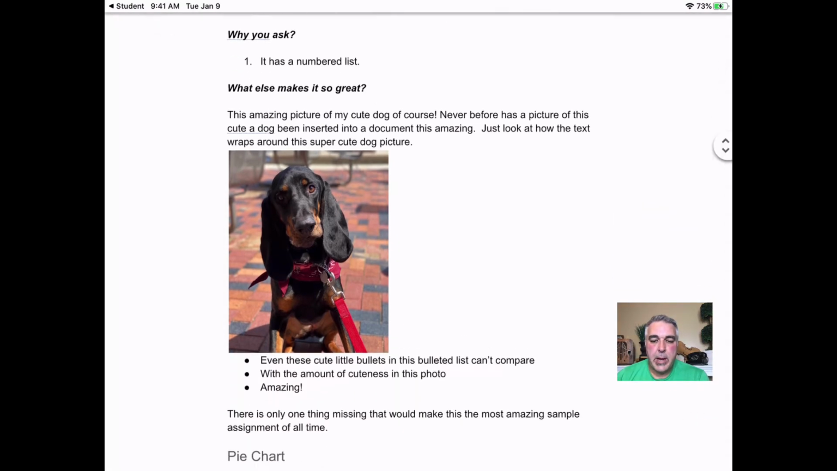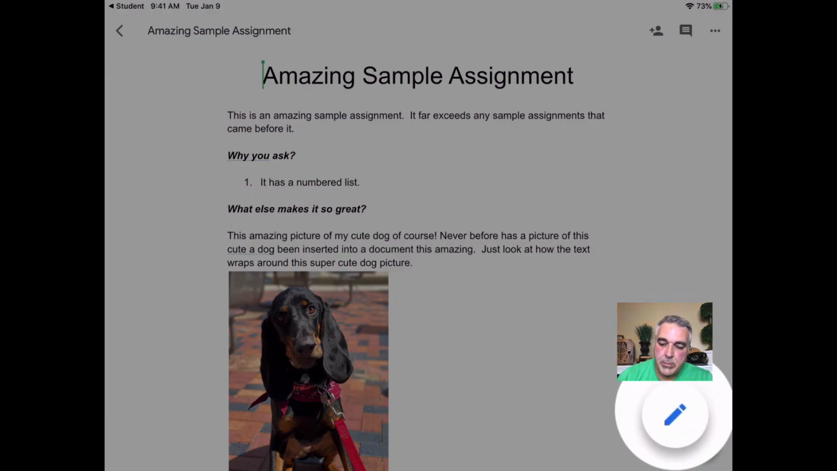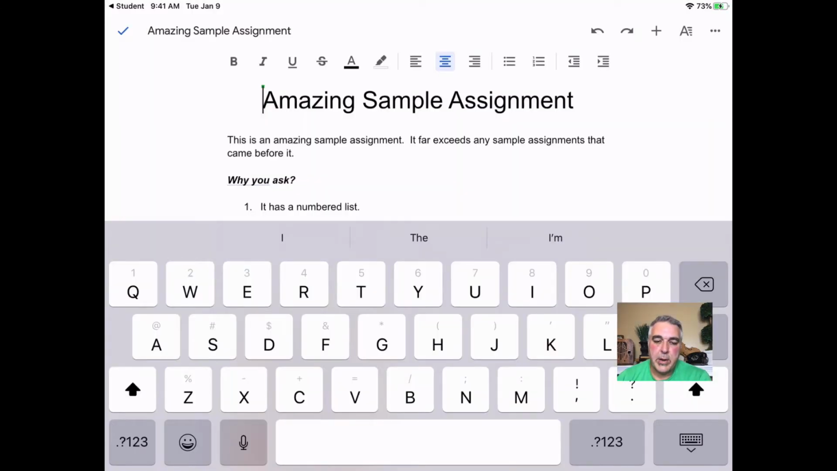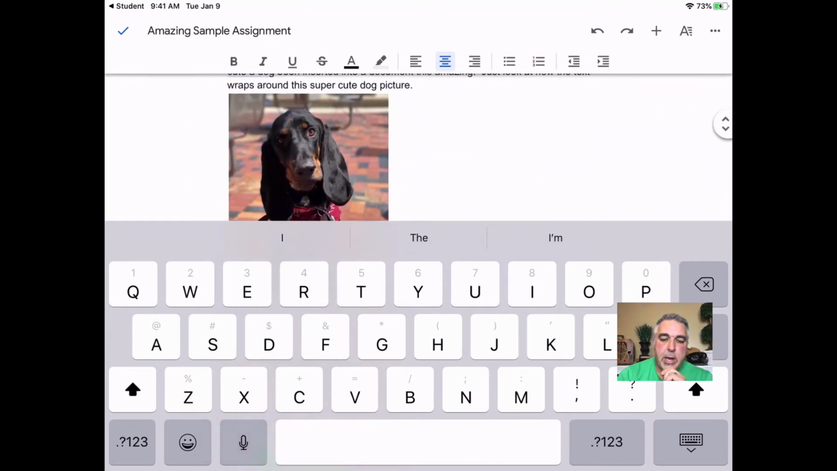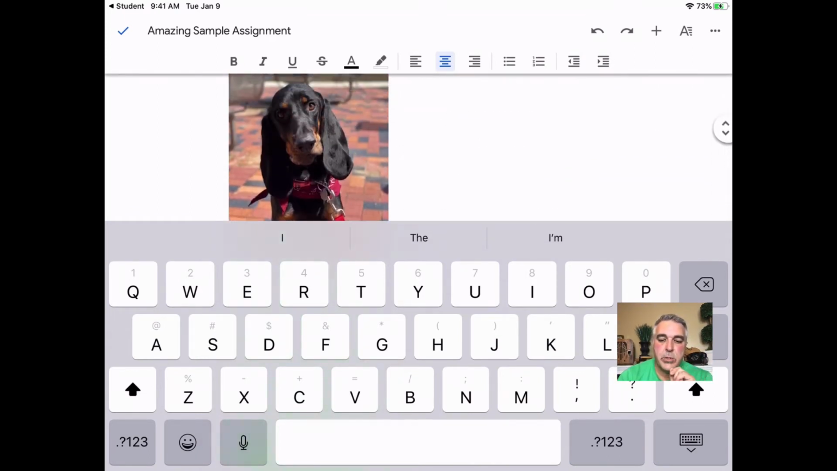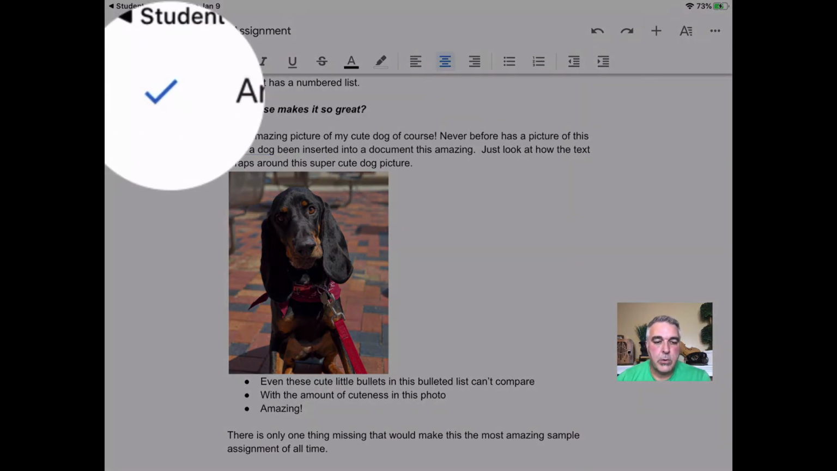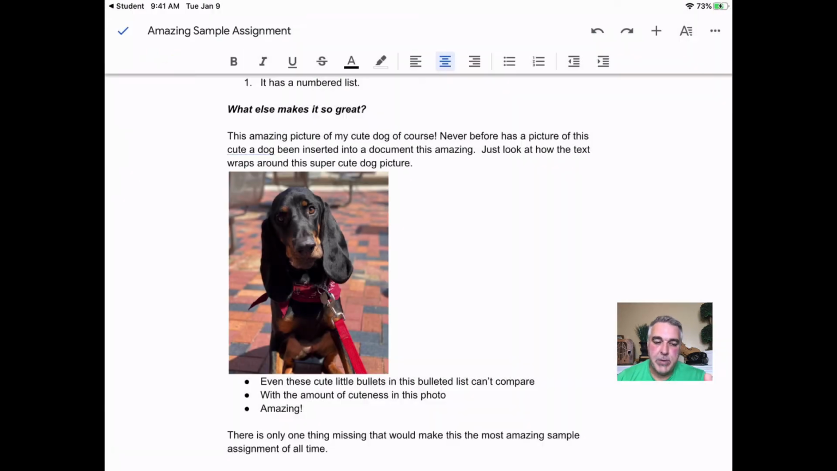So here is my Amazing Sample Assignment. All right, and now to be able to edit it, I would simply tap the pencil in the bottom right-hand corner, and I would go ahead and complete this assignment. So I'd go through, I'd enter my text, I would do whatever I'm going to do to fill out that assignment exactly following the teacher's directions. Now, here's the tricky part. When I'm done and I'm finished with this assignment, very important, in the upper left-hand corner, there is a blue check mark. So when I'm finished, all I have to do is tap that check mark.